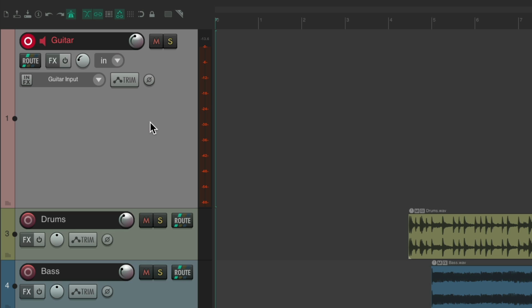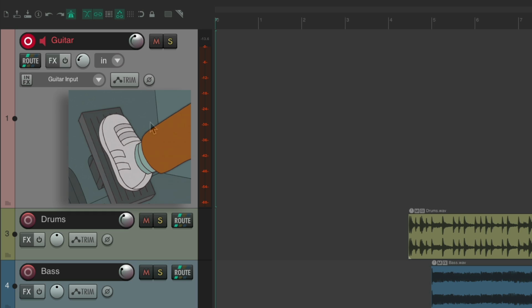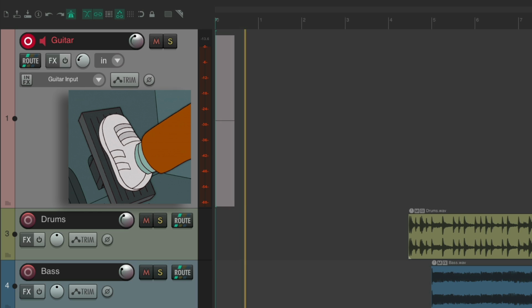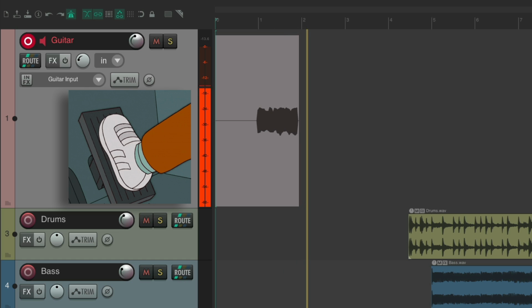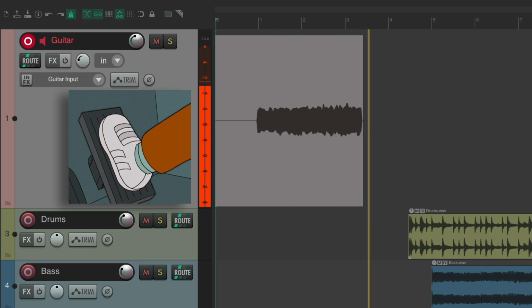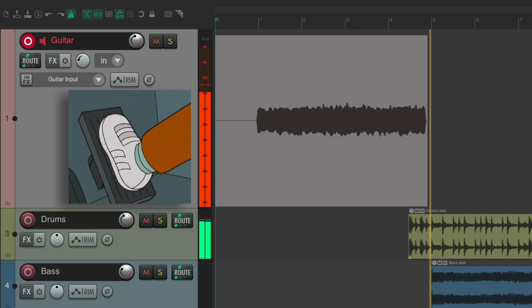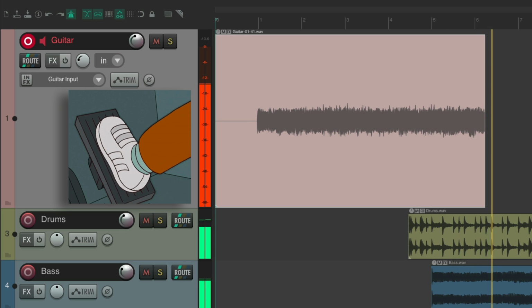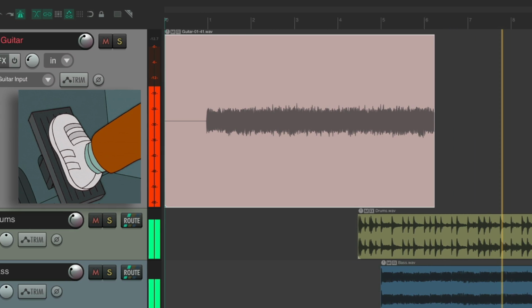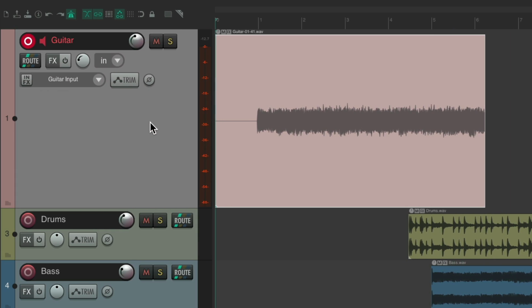So if we hit the pedal, we go into record and record our guitar, hit it again, and we come out of record. Although the transport will still play, like this. So we still have to hit stop afterwards to stop the transport. But this is useful if we want to punch in and punch out our guitar.